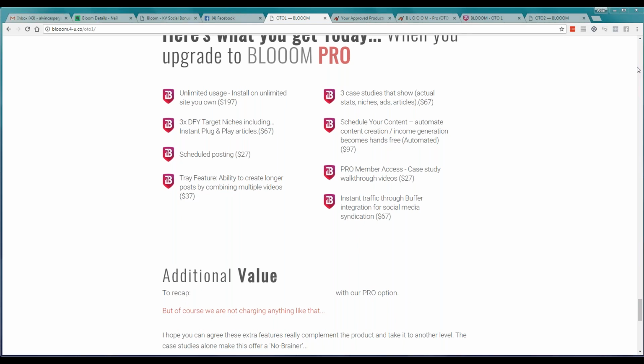All right. So if you don't want to get additional sites, which is pretty much weird, I would say, you can get upgrade number 2 instead. So upgrade number 2.